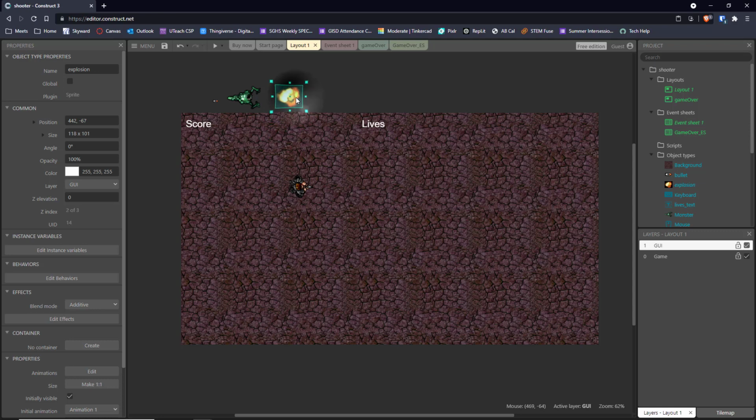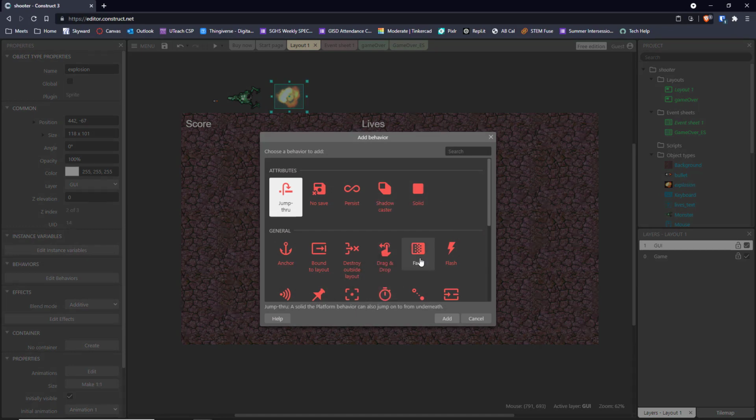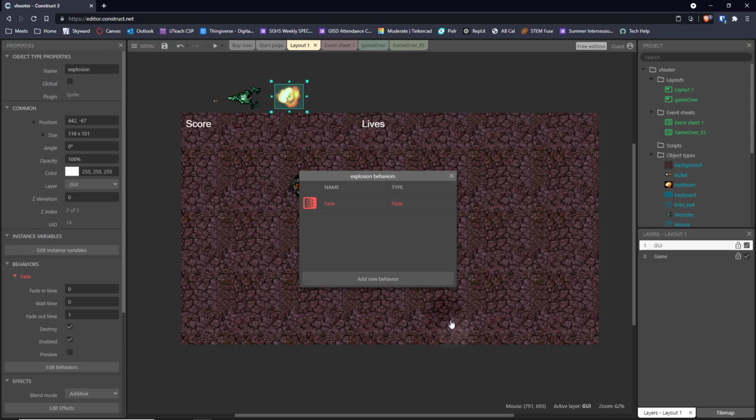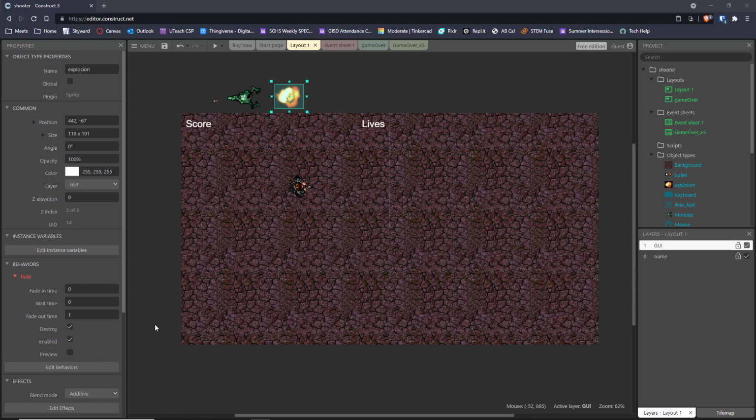Then when my explosion happens, I'm going to want it to fade away. So I'm going to add in a behavior. So add new behavior. And the one we're going to choose here is fade. So I'm going to add that. Fade behavior. And then here's the options I want. They're pretty much the default options. I don't want it to fade in, so I want it to start as a full image. I don't want it to wait to start fading, and fading out for about 1 second sounds pretty good.